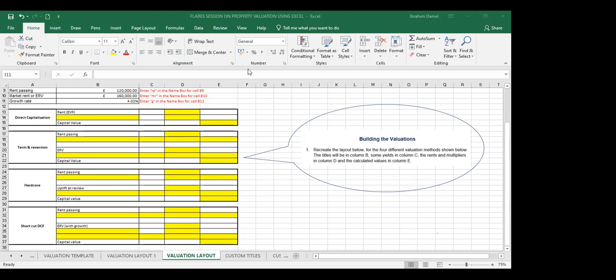Now we have the term yield. In valuation, we have term, we have reversion. Term for a particular period of time. Okay, perpetuity, forever and ever. So the term yield is the yield we use for the valuation that has certain number of years or duration. Okay.